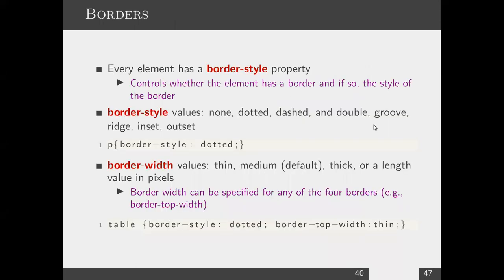Every element has a border style property. This usually controls whether the element has a border, and if so, the style of the border. This is the only thing that tells us that an element has a border. So you just set border style, and then you put a colon and say the value.